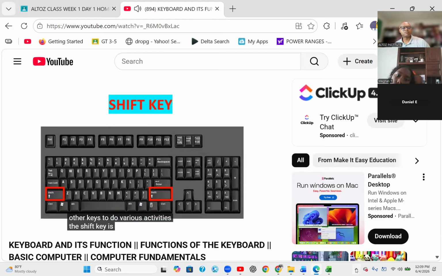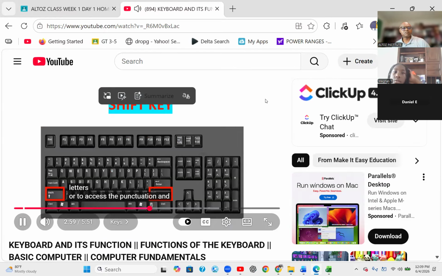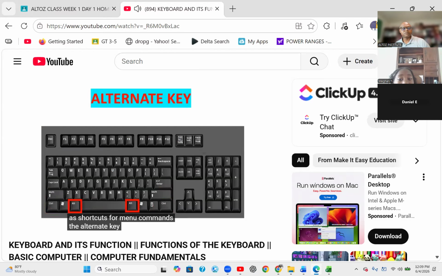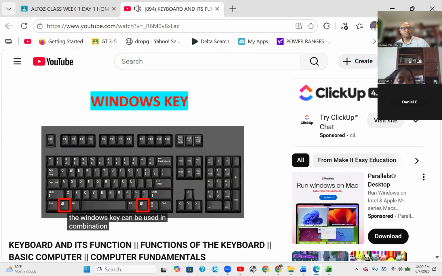The Shift key is used to make capital letters, or to access the punctuation and other symbols on the number keys and other keys. The Control key is used in combination with other keys as shortcuts for menu commands. I'm going to come back to this later. The Alternate key also works in combination with other keys as menu command shortcuts. The Windows key can be used in combination with other keys to do various things on the desktop.